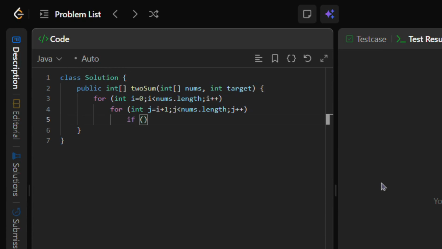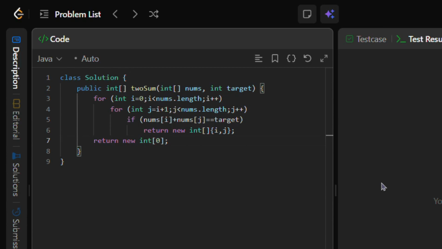Inside the inner loop, we check whether the numbers at positions i and j add up exactly to the target. If they do, we have found the correct pair, and once we find that matching pair, we immediately return their indices inside a new array. There is no need to continue searching. The answer has been found. After both loops finish, if no pair adds up to the target, we return an empty array. This signals that no valid solution exists.